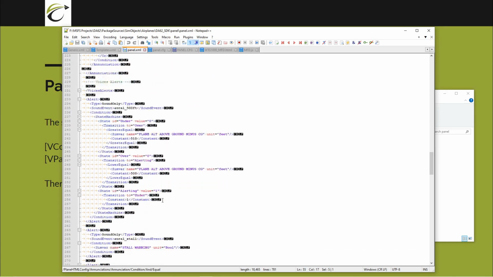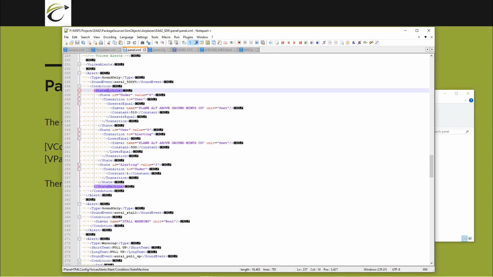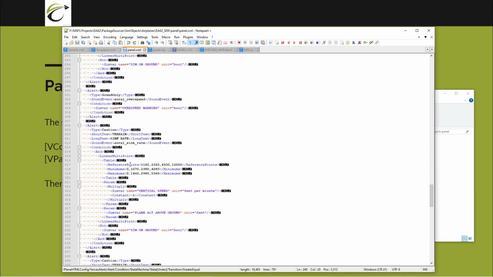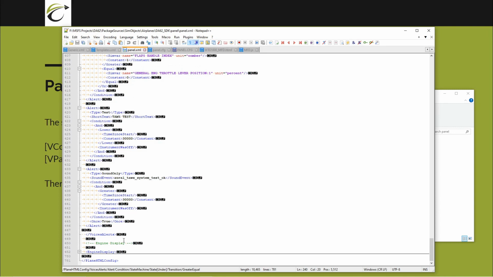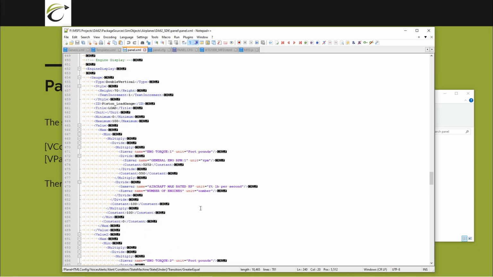We have voice alerts, similar type things, state machine, state, value, transition, greater than or equal to, etc. So there's a lot of ways that you can program your gauges here. And then we have what we saw before, EIS. We have an engine display information, which actually has some actual gauges. So this gauge is a double vertical gauge. It's the load gauge on the pistons. So basically the aircraft engine information.